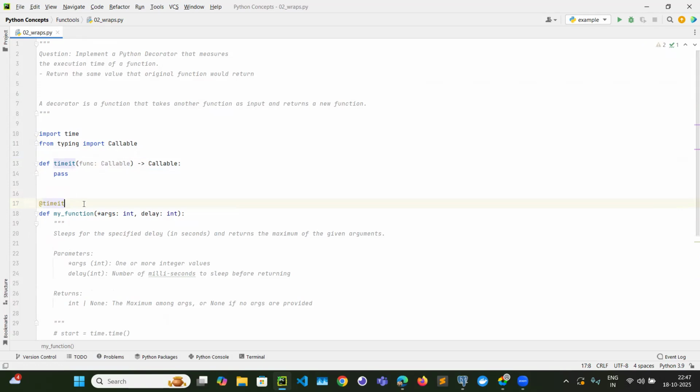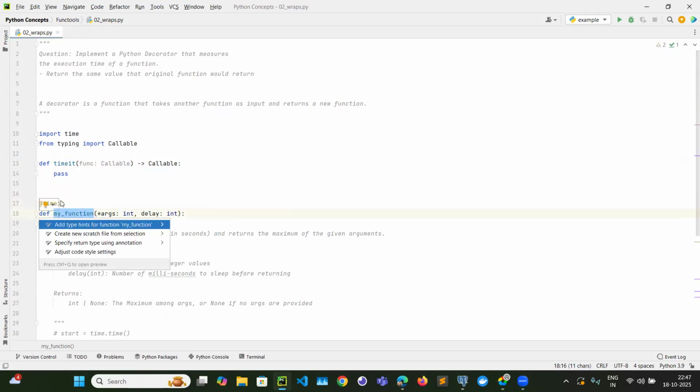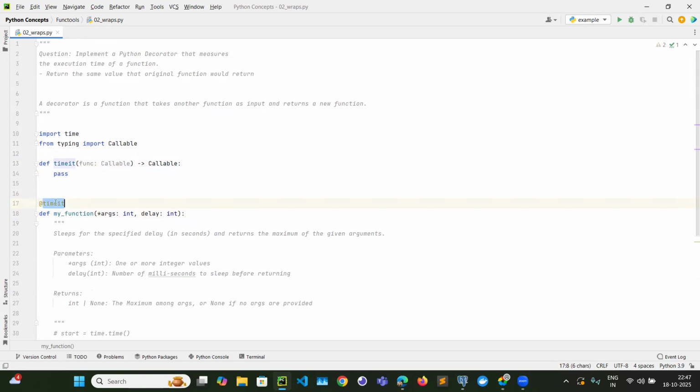That's it. So now before executing this function, it is going to call this function, timeit function, and timeit function will take my function as an argument. So instead of func, my function will be taken as an input argument. Okay, so now it is returning a function, but what function is it going to return? Is it going to return this function? The answer is no, because we need to decorate it.